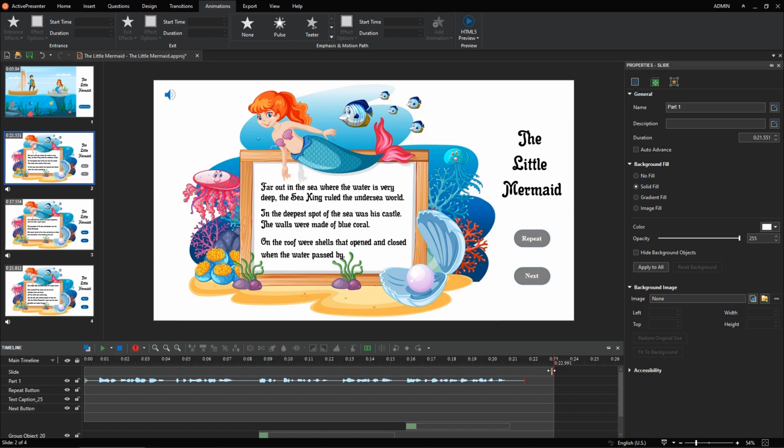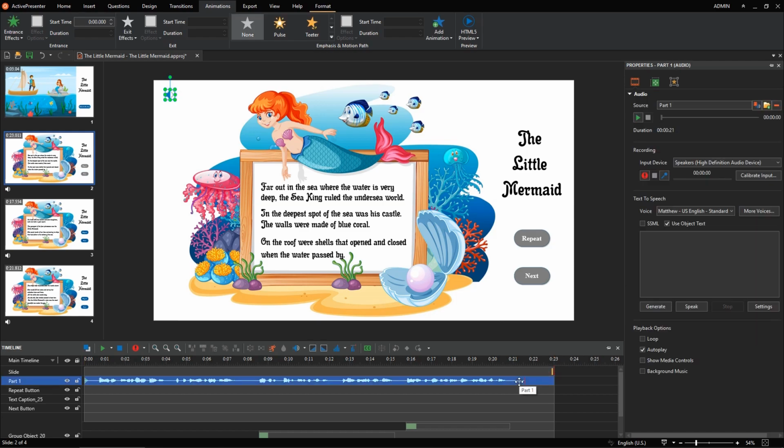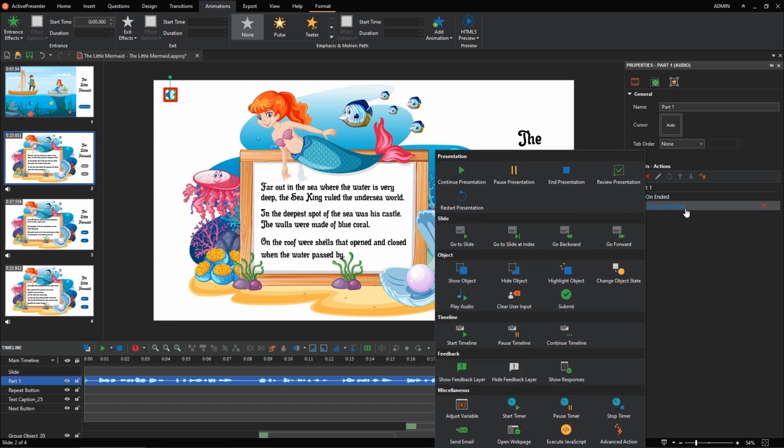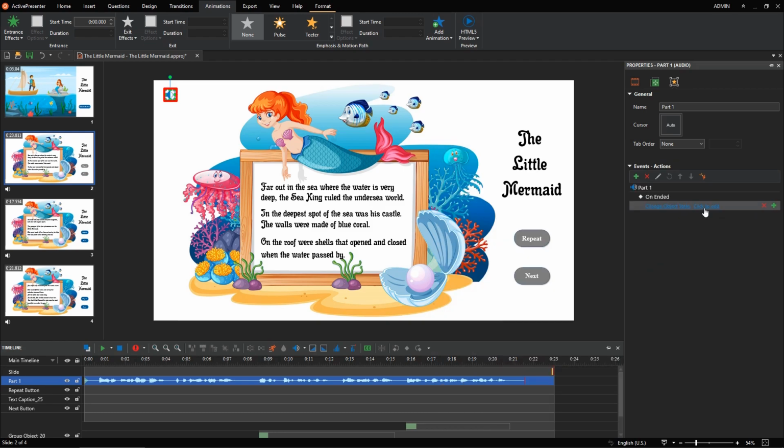Assign the on-ended event to the audio object, and select a suitable action. Navigate to the Properties pane, Interactivity tab, Events, Actions section. Click this button to add the on-ended event, and choose one action from the list. In this example, let's select the Change Object State action. Specify the object and the state.